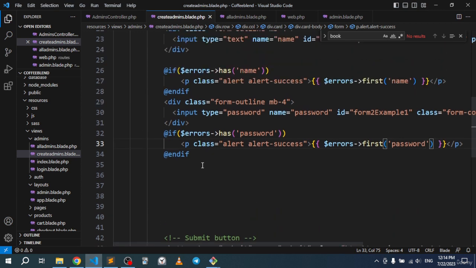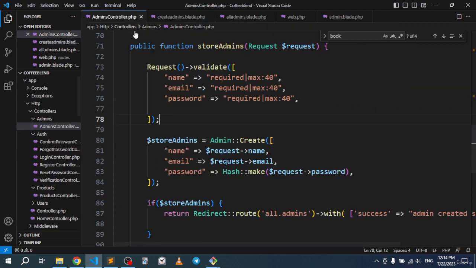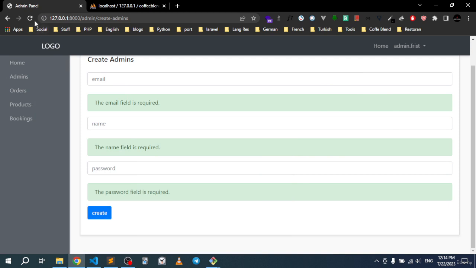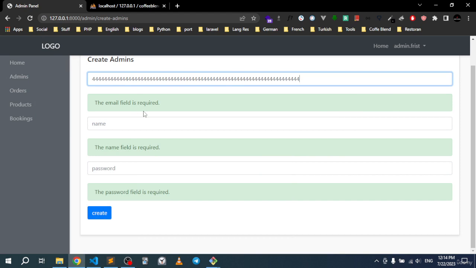Basically, Blade directives are really intuitive and smart. You just pass in the name, and it will simply trigger the message based on the thing that you have right here. So for example, if we try to put a lot of characters right here on the email, I guess that these are more than 40 characters.